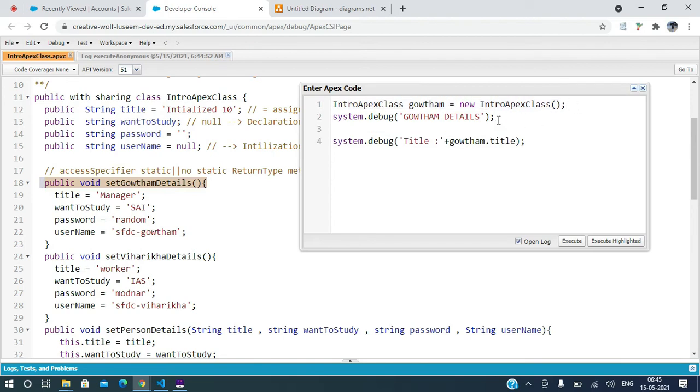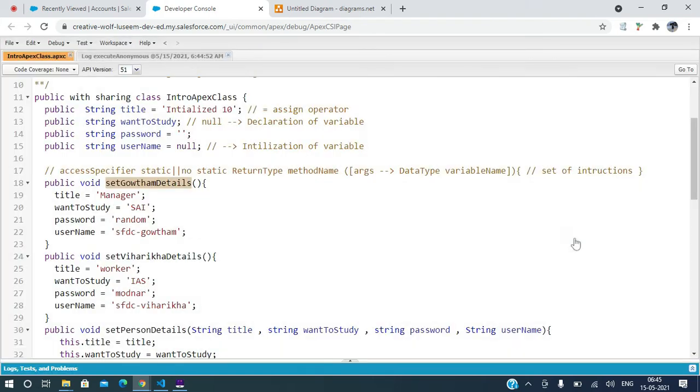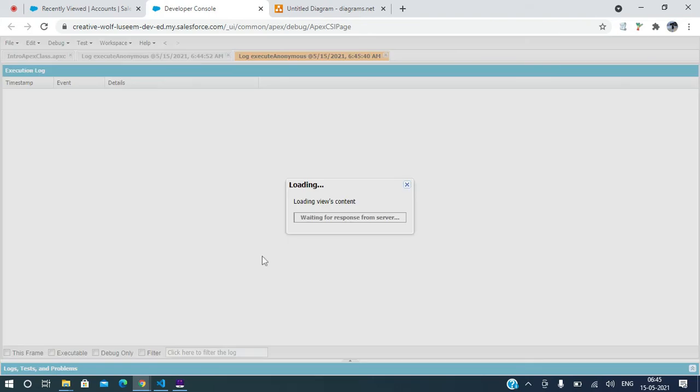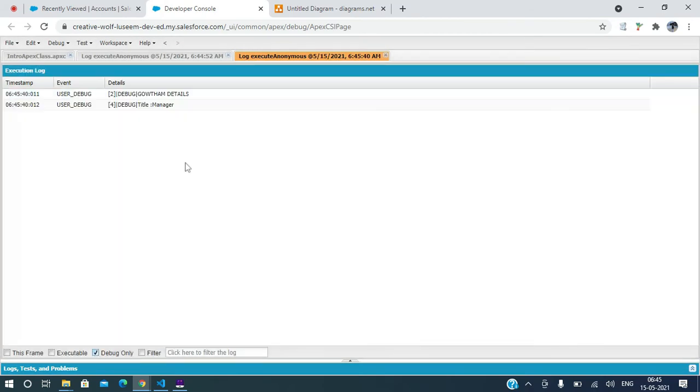To get that done, all I need to say is Gautam dot set Gautam details semicolon. If I execute now, yes, you are right, you will get your Gautam details. Got it?